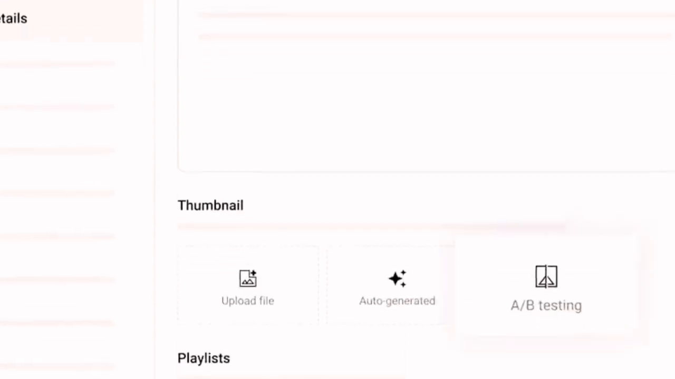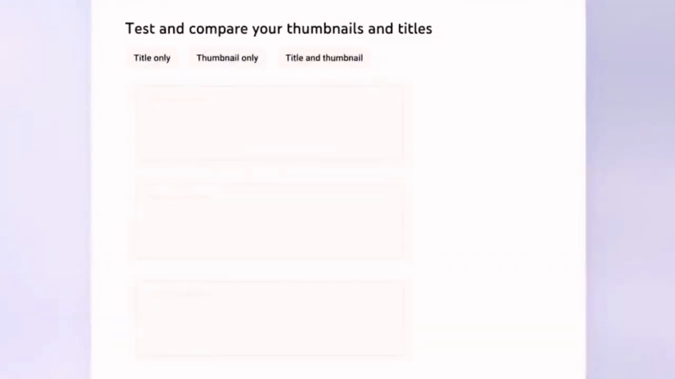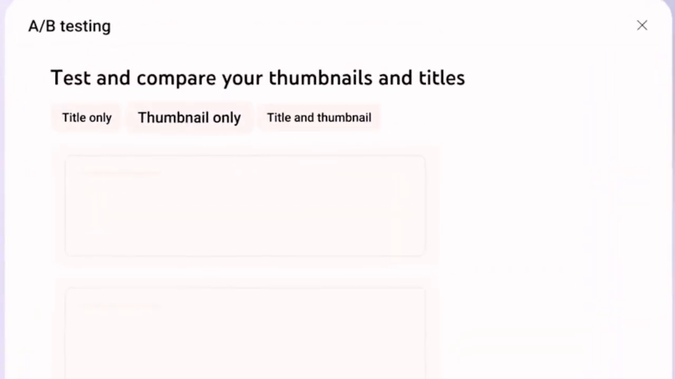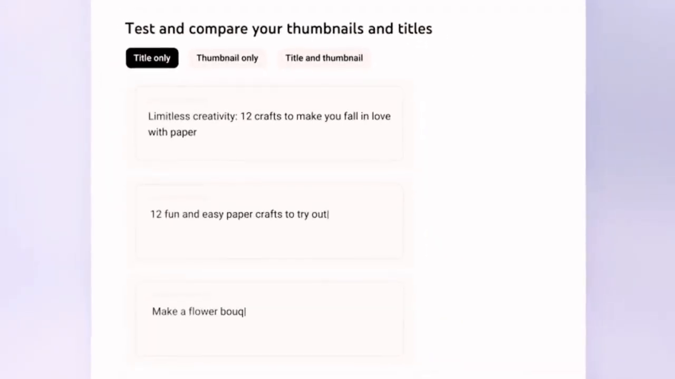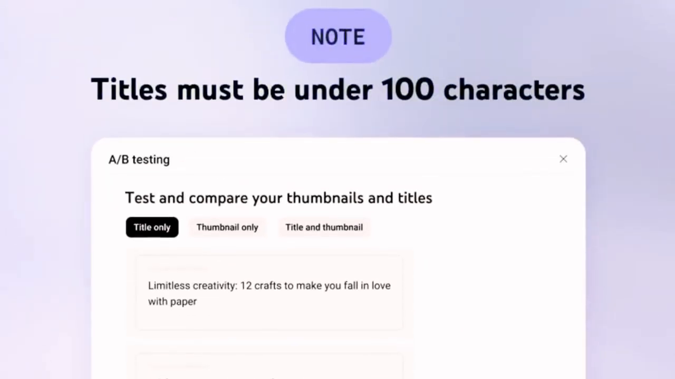On the video details page, click the icon under the title or thumbnail section. From here, choose if you want to run a title-only test, a thumbnail-only test, or a title and thumbnail test. For title only, you can add up to 3 different titles to test. Titles must be under 100 characters.